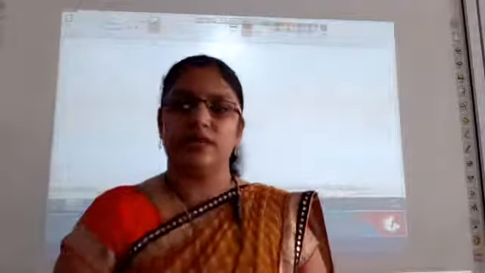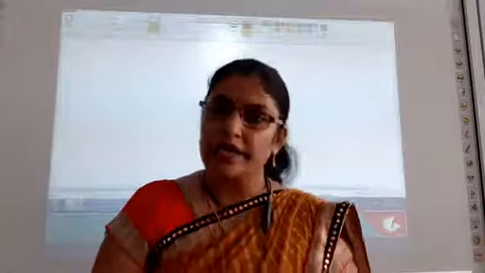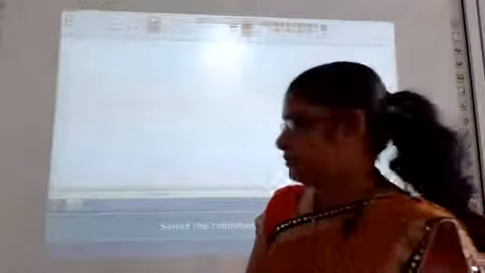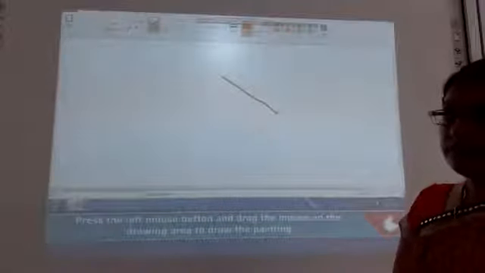Then we will select the required color and we can do the drawing on the screen. Select any color from the colors box by clicking. Press the left mouse button and drag the mouse on the drawing area to draw the painting.